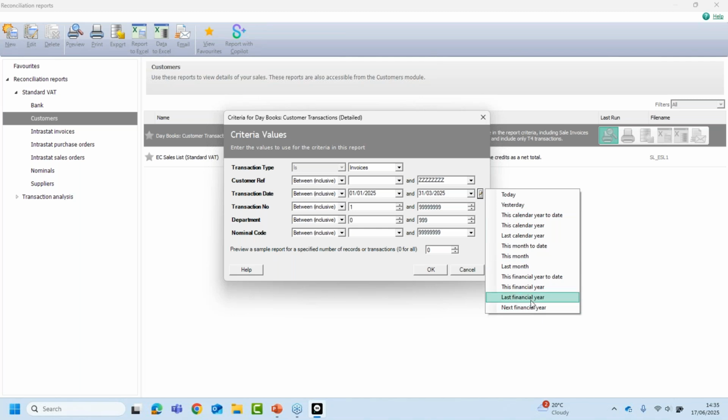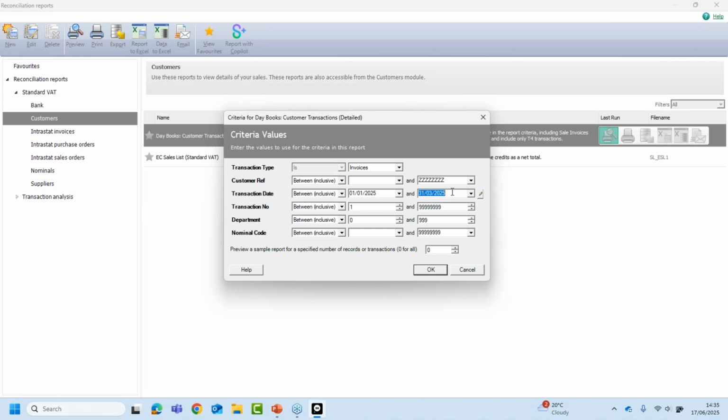I always think for VAT, it's a shame it doesn't just say my current quarter or the last quarter. They're the ones that you're likely to want to report on. So anyway, specify your date range. I'm just going to leave everything else as is. I don't want to restrict it in any way. I just want a list of invoices that are dated within the relevant period. So we'll click OK.